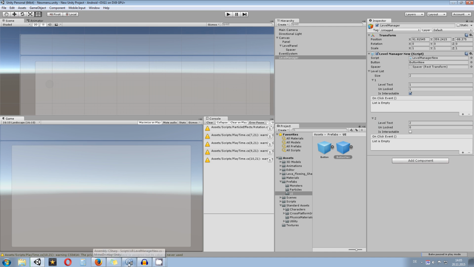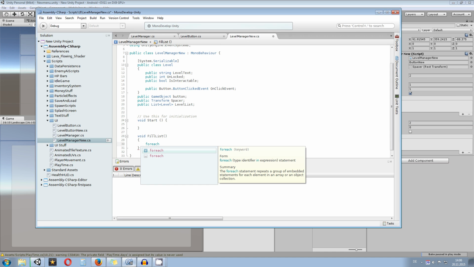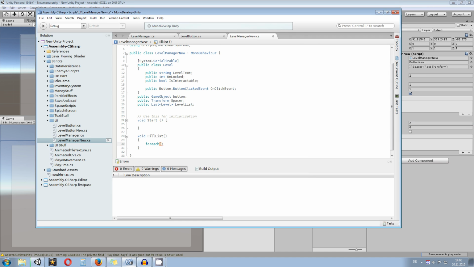So what we do next is we start to fill the list. So at first we need all the components to add. So what I do is I create some kind of for loop. This one is going to be a foreach loop, and what I do is I go to the whole list and instantiate the game objects depending on how many are in the list.